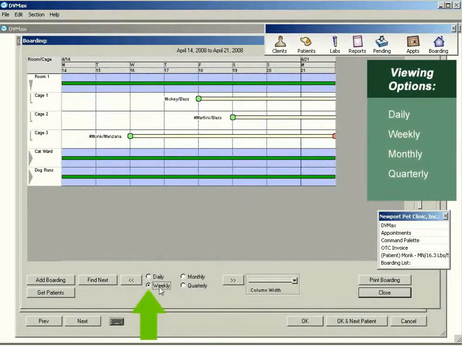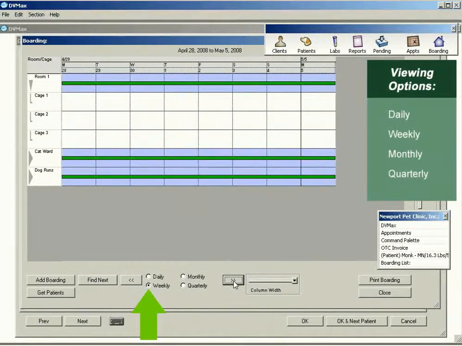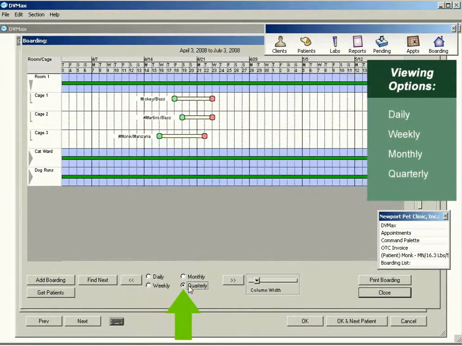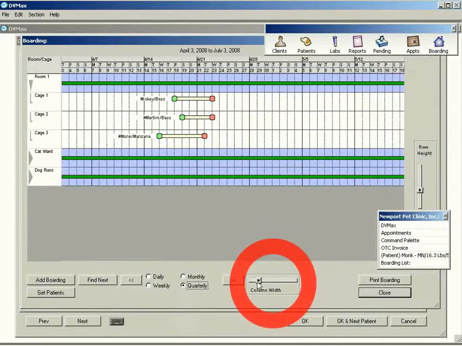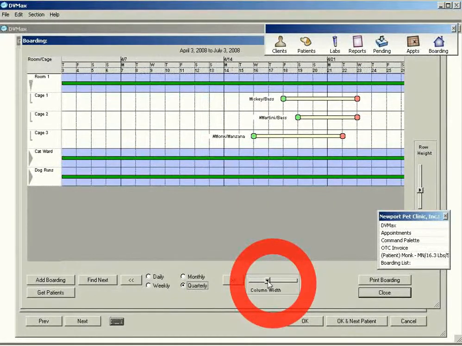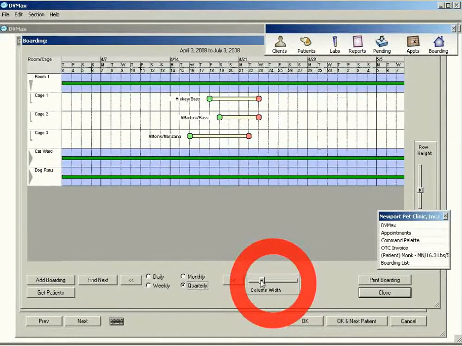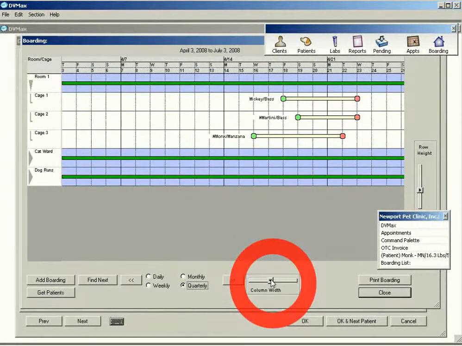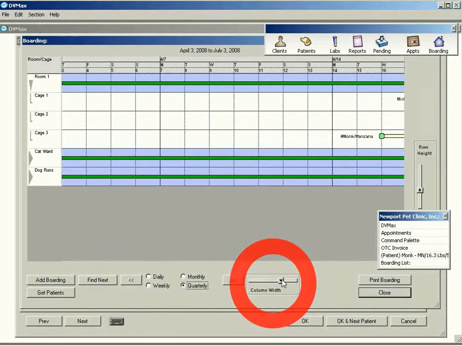If we click weekly, we're now viewing the schedule with 7 days being displayed. Again, we can move forwards or backwards within that schedule by using the left and right buttons. We can also view quarterly, and if we do so, now we're looking at a full quarter's worth of information. We can change the column width by using the sliding scale button at the bottom. This makes it a little bit easier sometimes to view the specified time ranges.